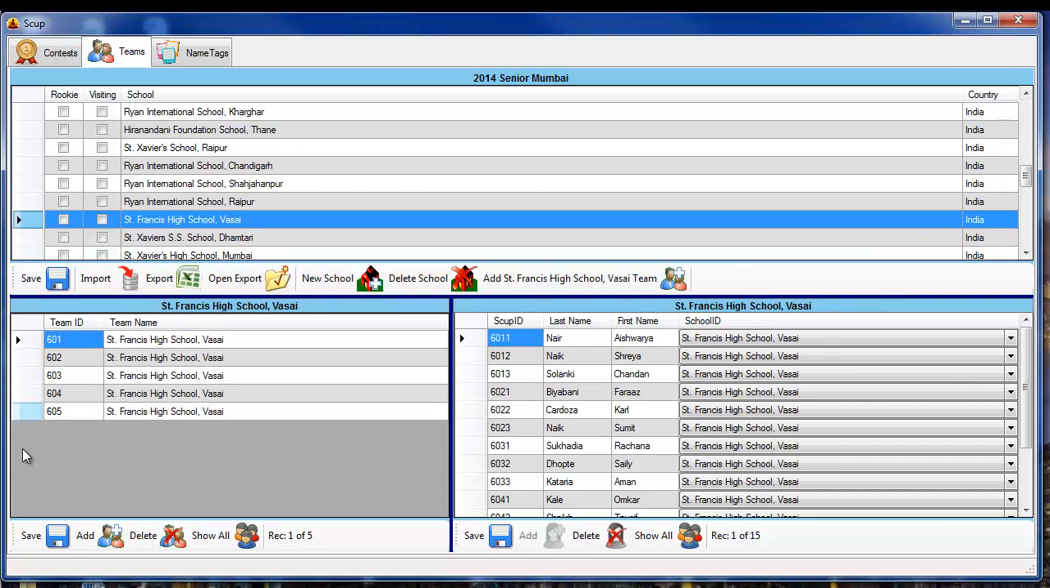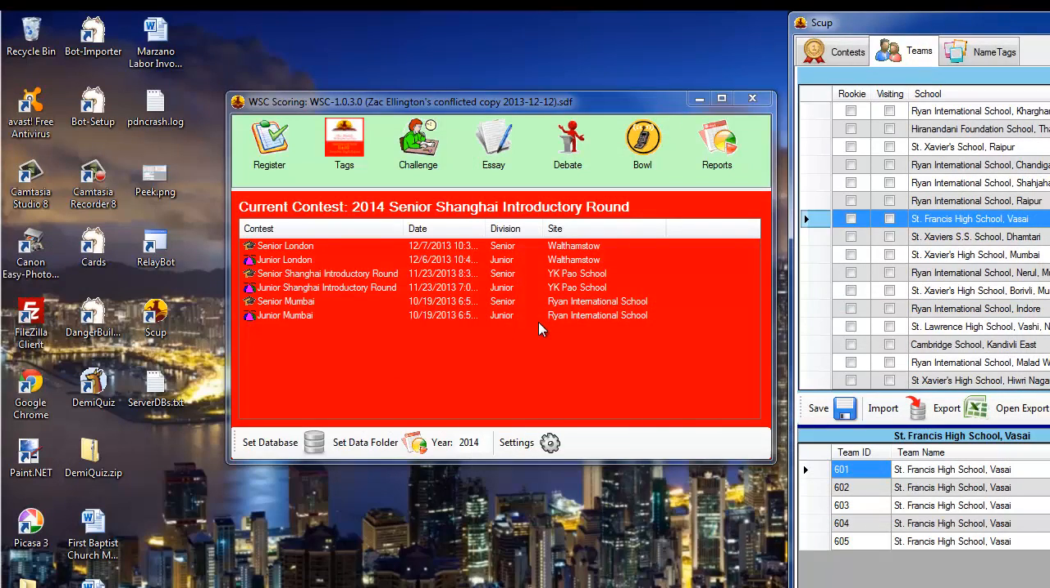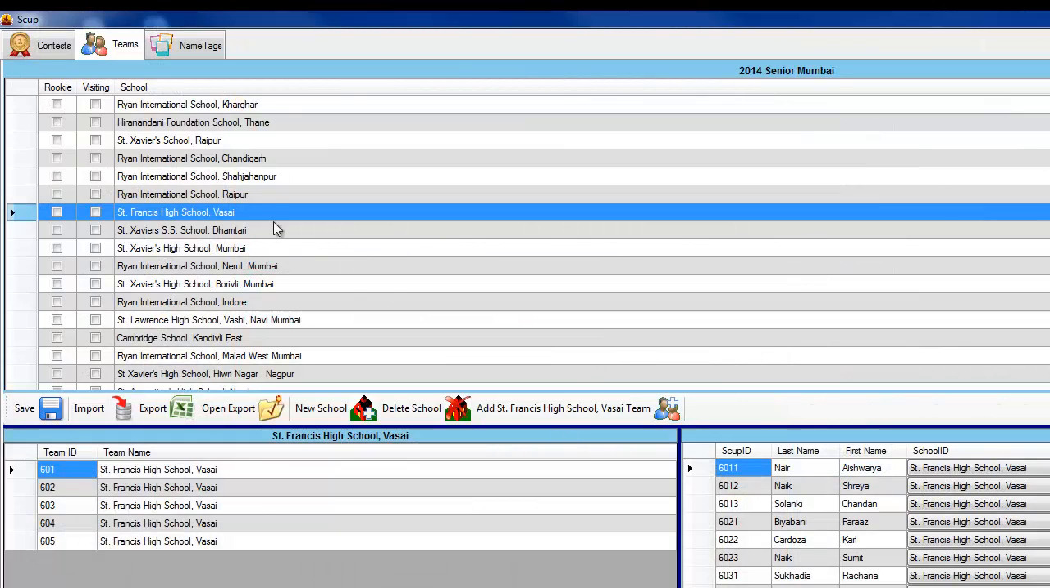You can actually add teams here. If you want to add a team for St. Francis High School, you will use this button up here. It says Add St. Francis High School Vasai Team. That'll add another team down here that is from Vasai. There's another option down here that says Add an Independent Team. That's a different button. So this button at the top is for adding another St. Francis team, and the one down here is for adding the independent team.